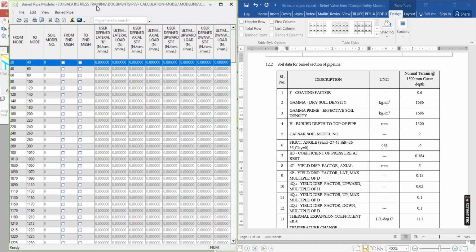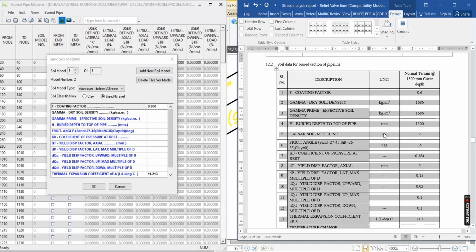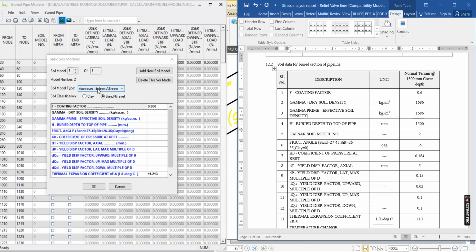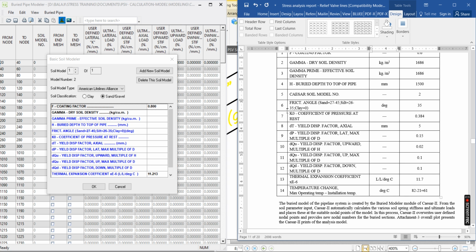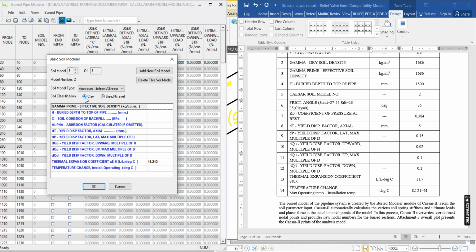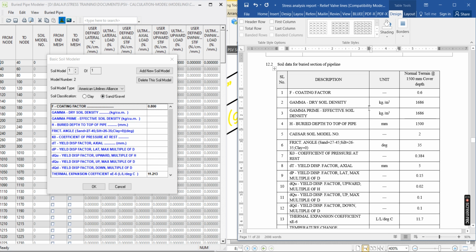Okay. So now you open this soil modeler and select American Lifeline Alliance and soil classification. What is your soil classification? You need to see that, and it will be given in the design basis. For example, if it is sand or gravel, you select sand or gravel, or if it is clay, you select clay. Okay. So here I think it is sand or gravel only.